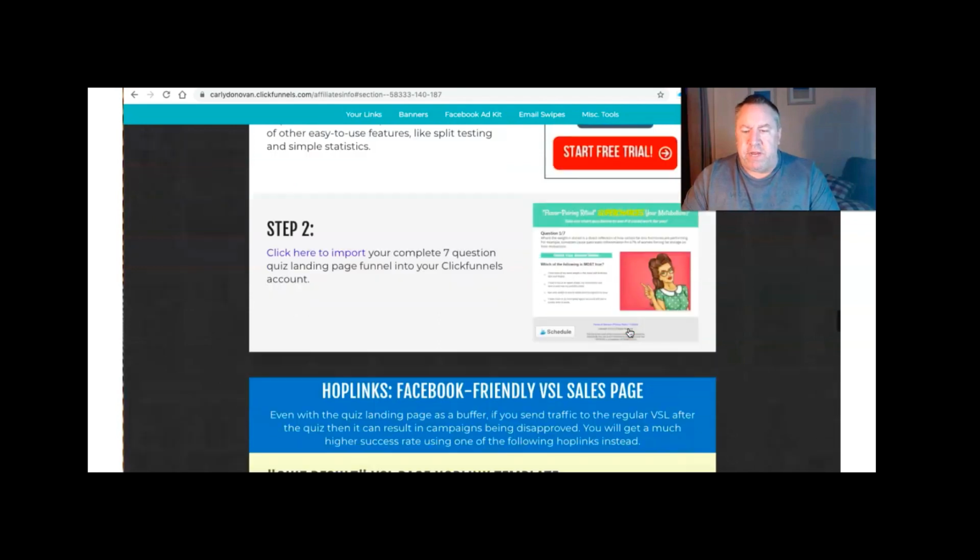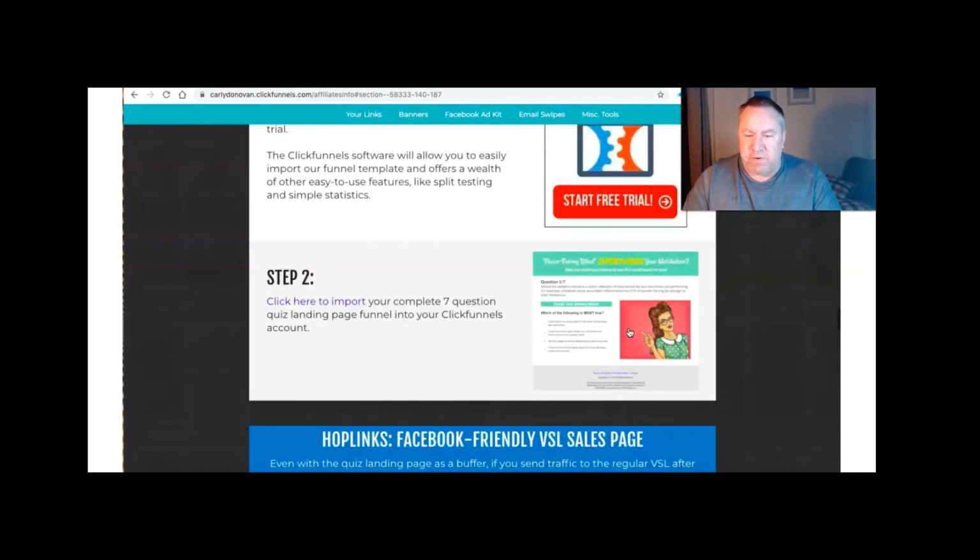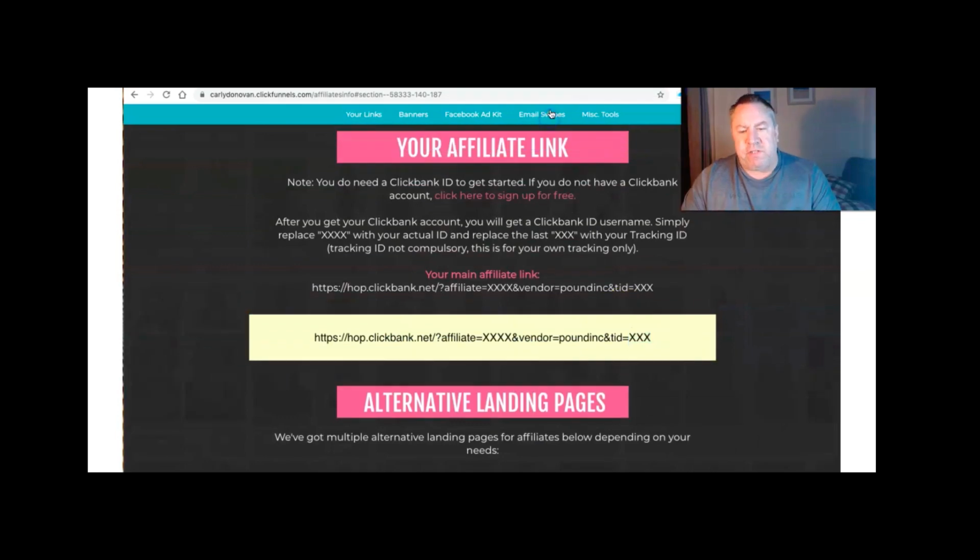There's a Facebook ad kit here. Looks like you'd have to actually sign up for ClickFunnels as well, which is kind of expensive if you're starting out. But if you do get ClickFunnels, this would be a very easy way to create some Facebook ads for this. And then you have some email swipes.